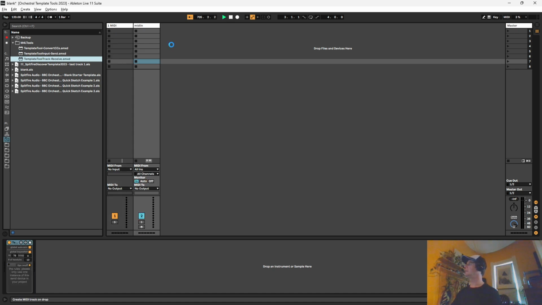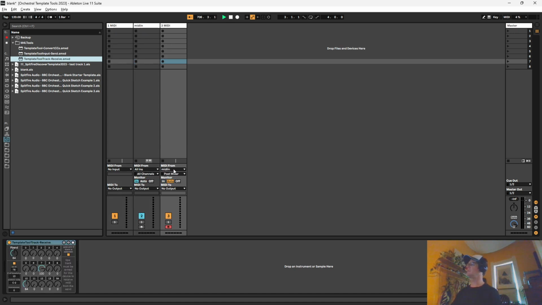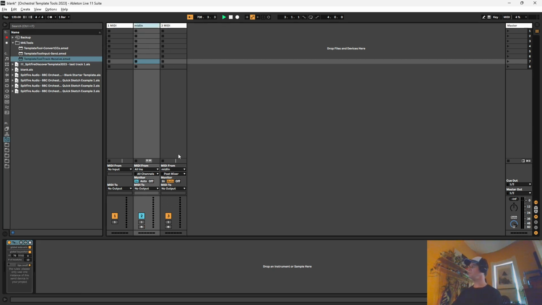So let's add in the receive device. You can see it sets the MIDI from automatically to the MIDI in track. And once you create the MIDI in track, it's best to just sort of set it and forget it. You can set arpeggiators and other effects, put them to the left of the send device.